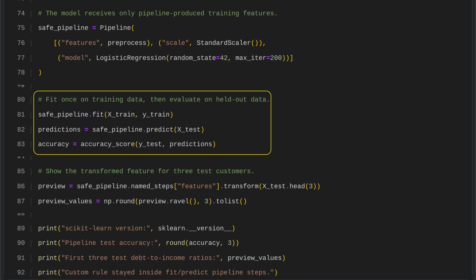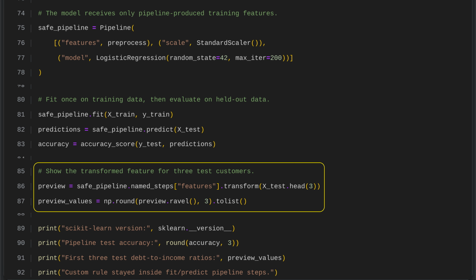The pipeline is first trained on the training data, learning both the needed transformations and the model parameters. It then applies those same transformations to the test data and uses the trained model to make predictions. Accuracy is measured by comparing those predictions with the true test labels, showing how well the model performs on new data. We preview the transformed features by applying the pipeline's feature transformation to the first 3 rows of the test data. The results are rounded to 3 decimal places and converted to a simple list, giving a quick check of the debt-to-income ratios for those customers and confirming that the transformation worked as expected.